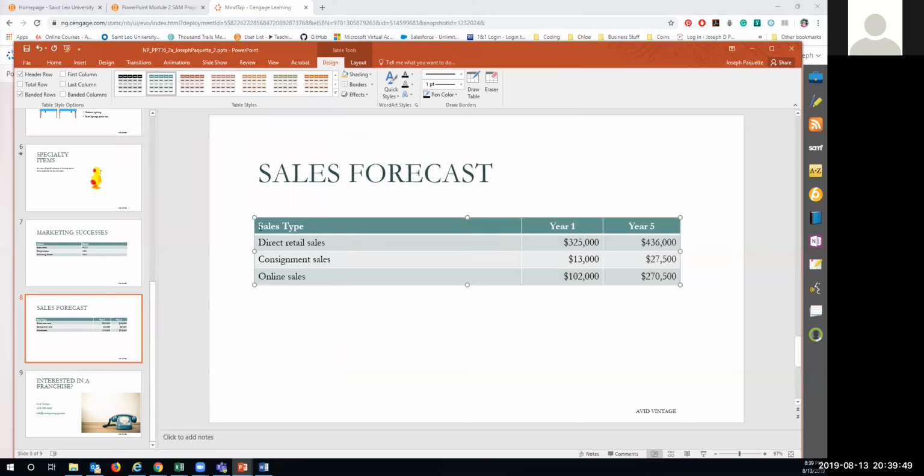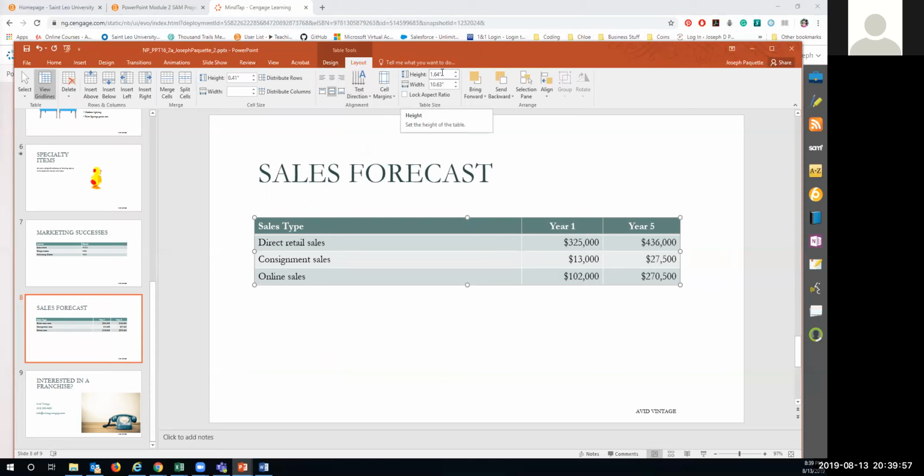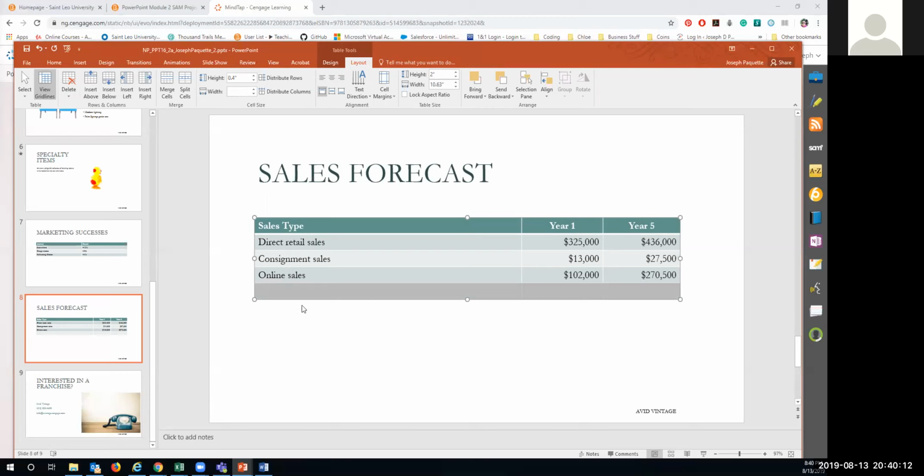Resize the height of row 1 to 0.6. Layout height to 0.6. Add a 5th row. Click here. Add a row below. And call this total sales, 440 and 734.